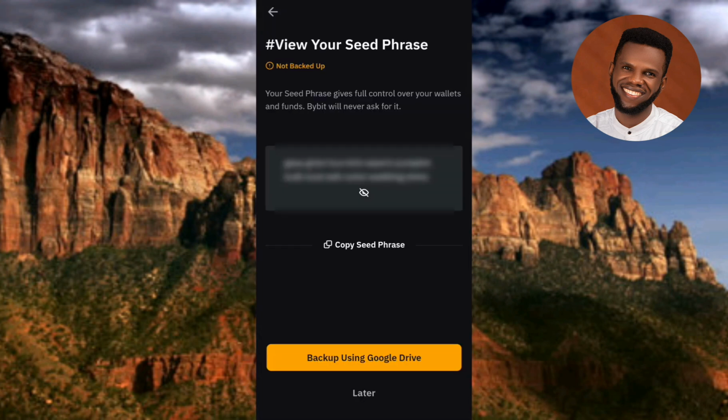So guys, now you can see the next step. You can see what's written there, view your seed phrase. Your seed phrase gives you full control over your wallets and funds. Bybit will never ask for it. What you have to do now is to view your seed phrase. You have to copy it as well. You have to keep your seed phrase in a safe place where no one can have access to it. Anyone who gets access to your seed phrase can get access to your wallet and your funds. So guys, you have to take note of that. Let me go ahead now to see my seed phrase. Let me tap on see.